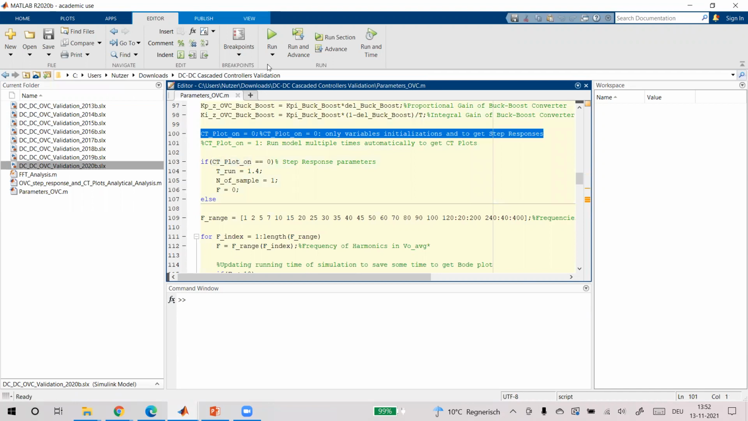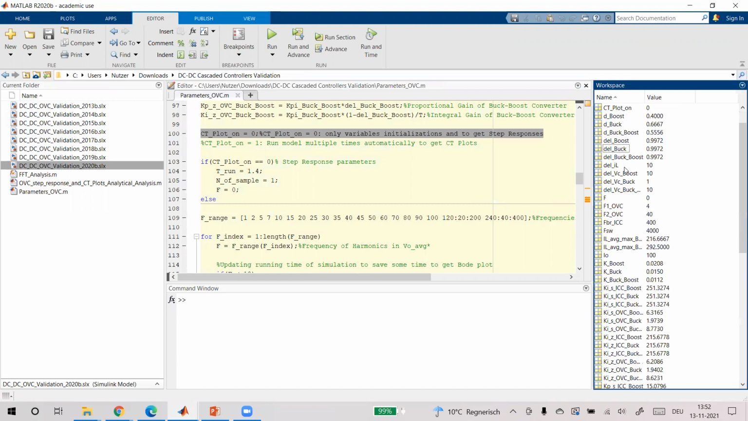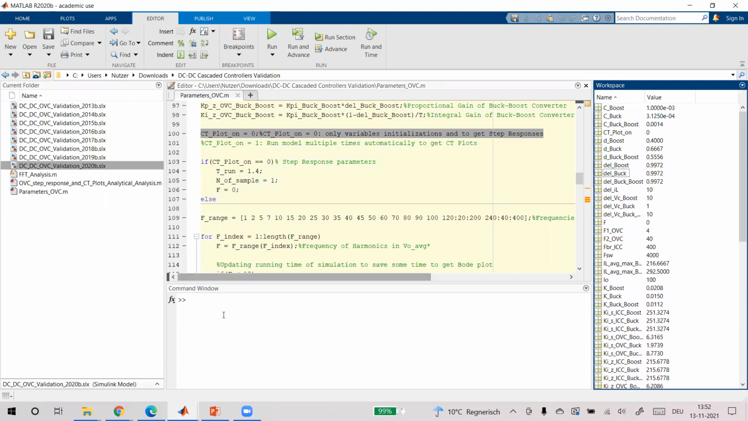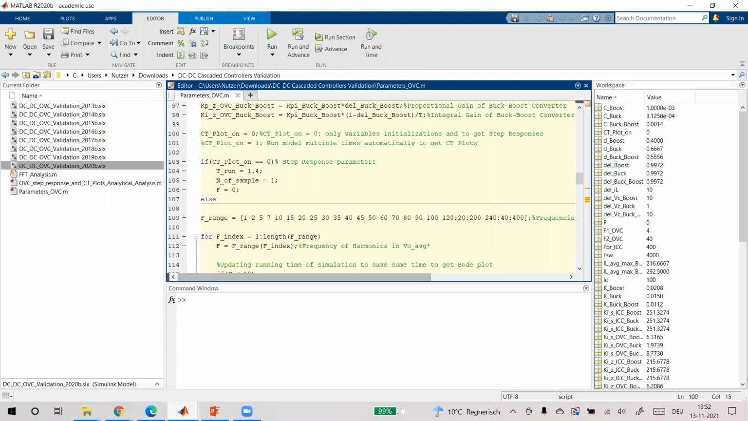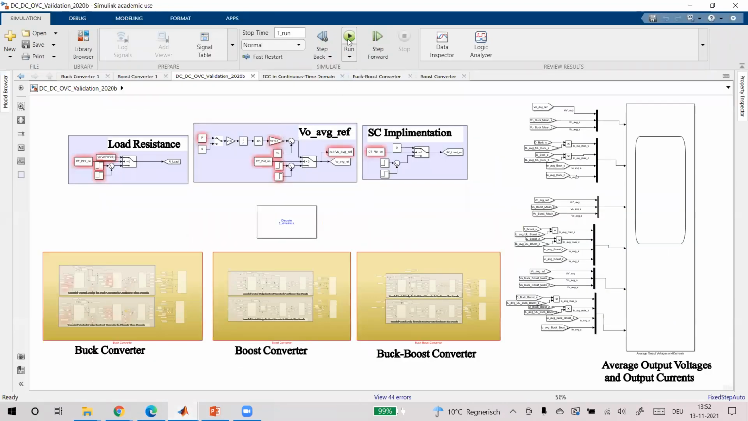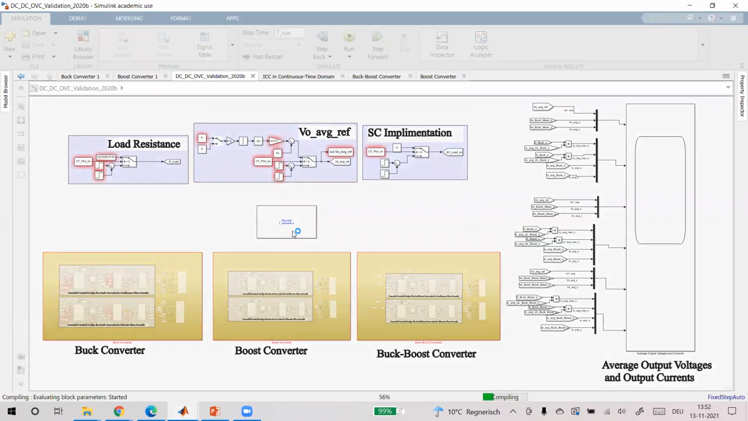If you make this variable 0, what will happen if you run this Matlab script is that all the variables are initialized, but the simulation is not running from the Matlab script. This is just for initializing the variables, and then you can run this Simulink model, and now the Simulink model should run fine, and you can see your step responses.